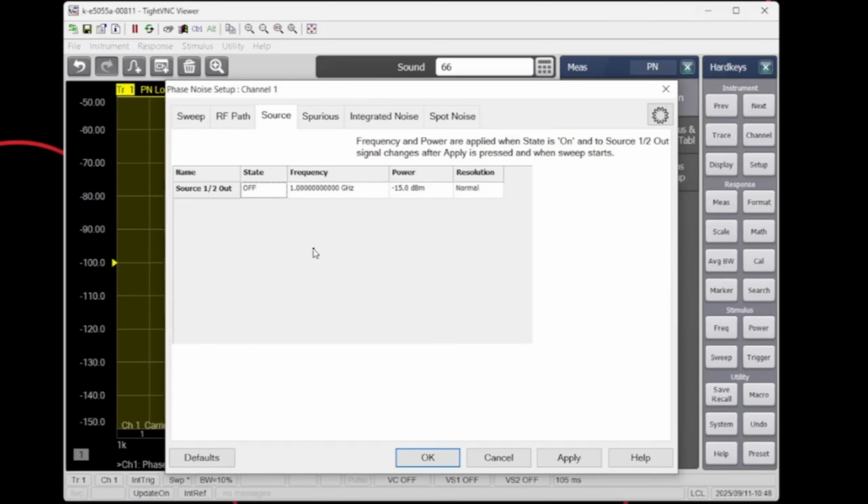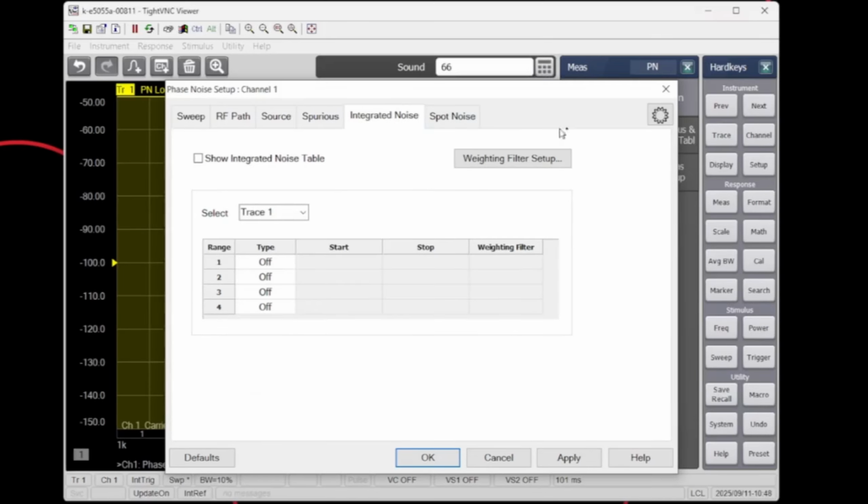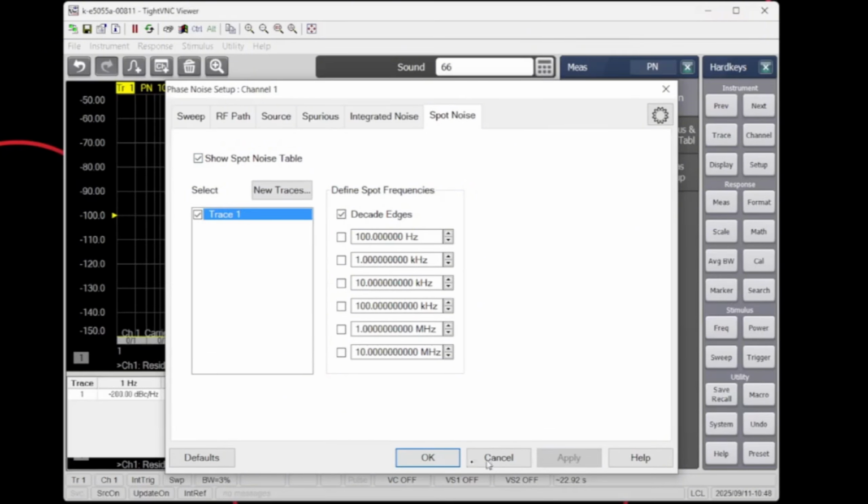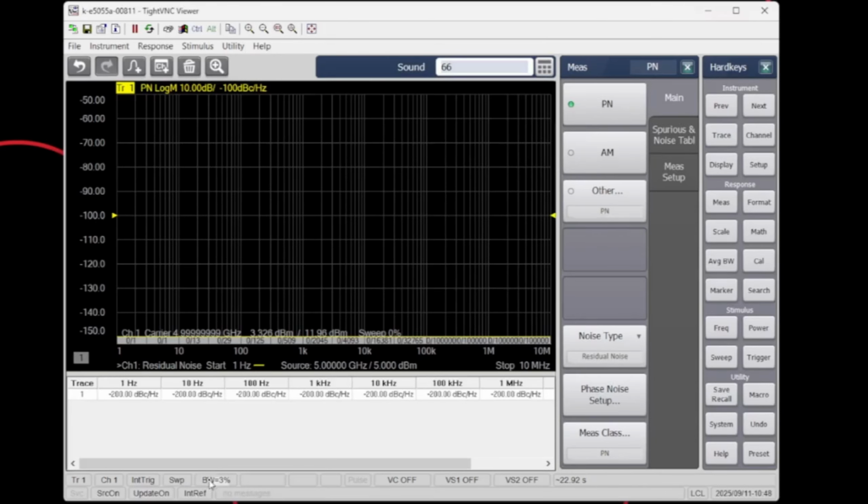Now we would have to go into the source. By default, this is off. We would turn this on, and we have said we would set this at 5 GHz. That's what I'll do. I just want to make sure my device will be powered up, so I'll put in 5 dBm. That's about normal. I will leave spurious out. I don't plan to put integrated noise. And hit apply. So now if I hit OK, we can see it's still sweeping.